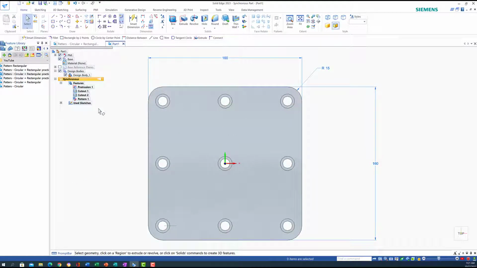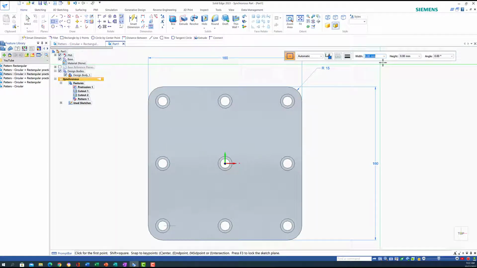Okay, now the next step is to locate the square where we're going to put the corner. So what we're going to do now is get a rectangle by center, and this should be 70 by 70.